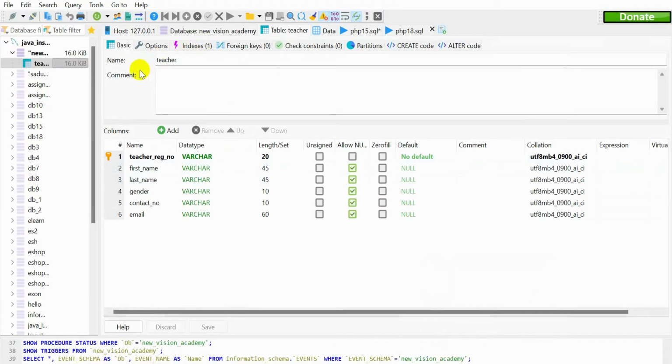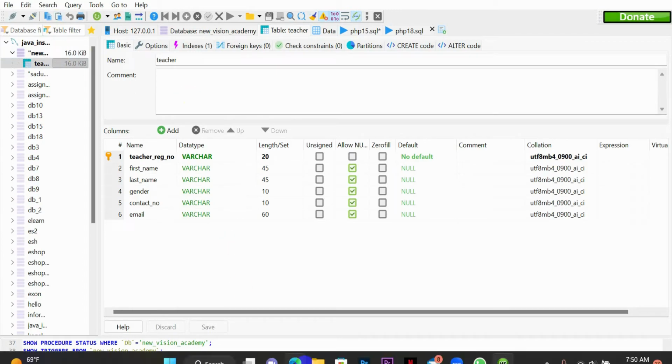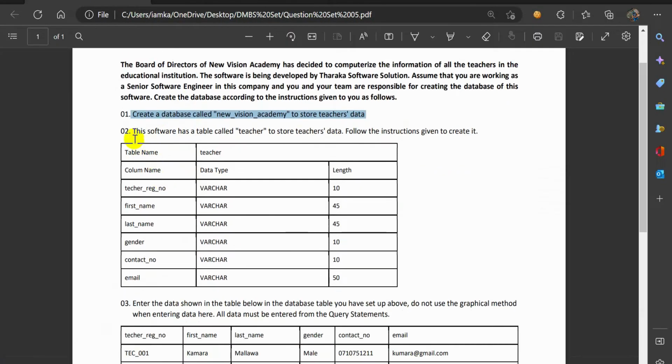So in my HeidiSQL, I have created a new database as New Vision Academy. In the previous videos, we have discussed how to create a database and how to create tables in that database. So here we have created our database. Our second question is, this software has a table called teacher to store teachers' data. Follow the instructions given to create it.